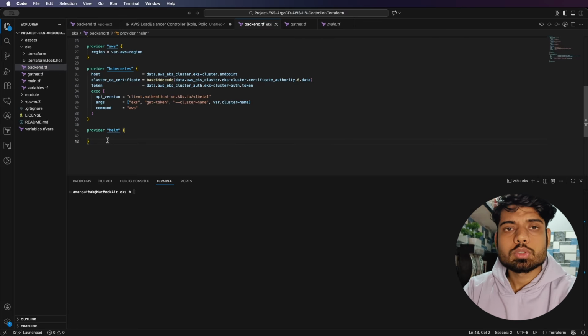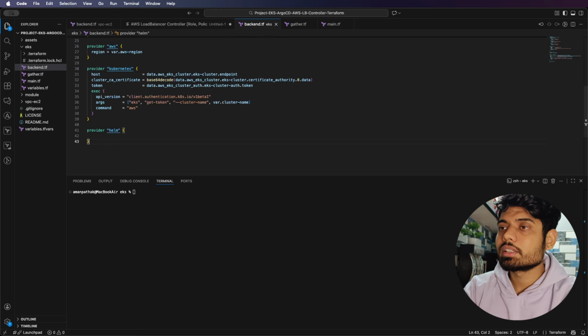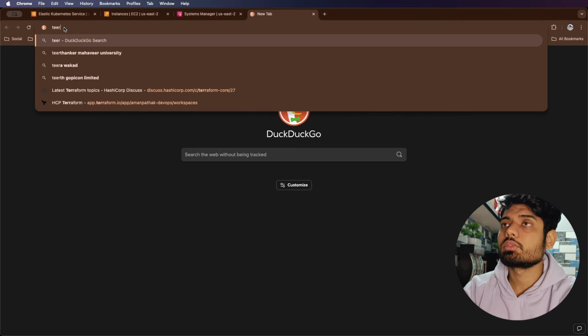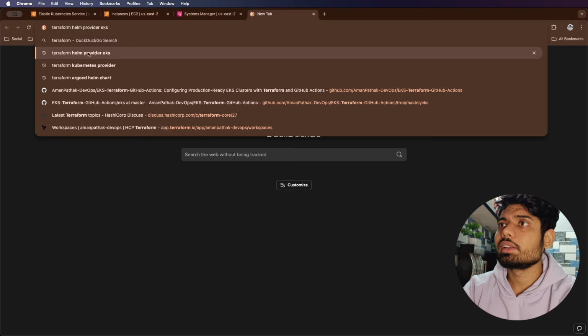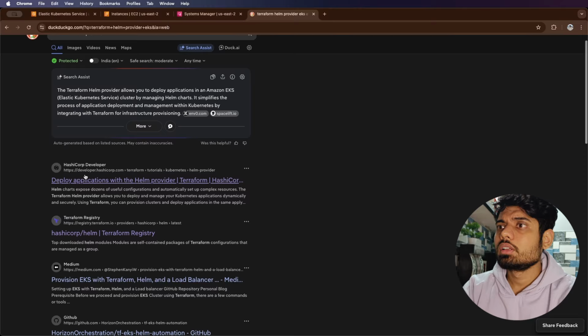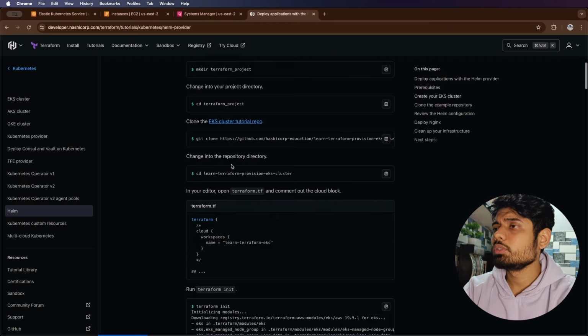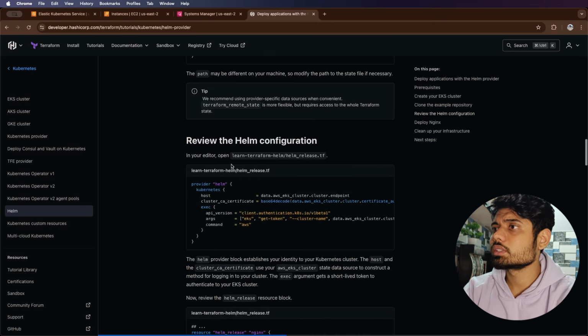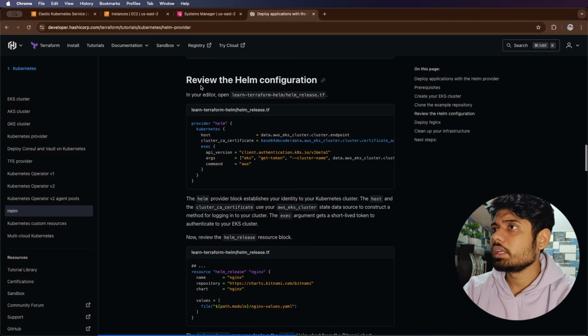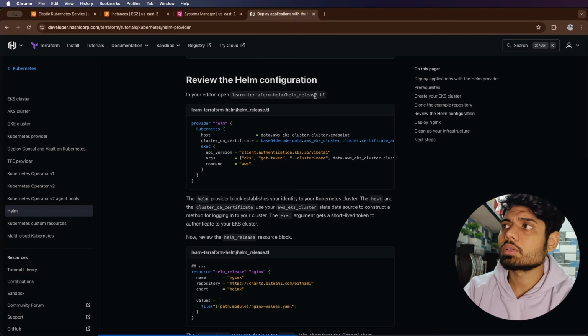Now again I will show you the official documentation so we can understand from there what are the things that we have to provide. So I will search for Terraform helm provider EKS, and as you can see, this is the HashiCorp developer official documentation. I will click on this, and if you scroll a bit, you can see the configuration, helm release.tf.